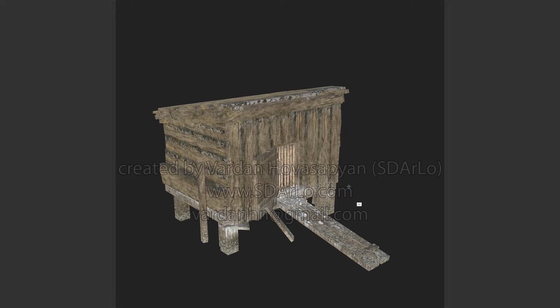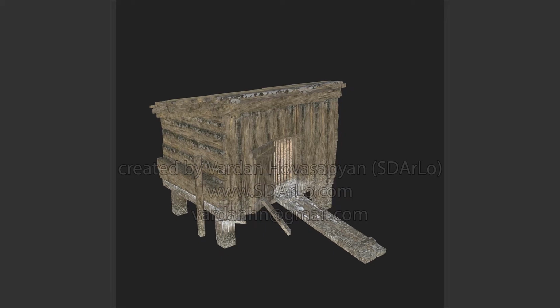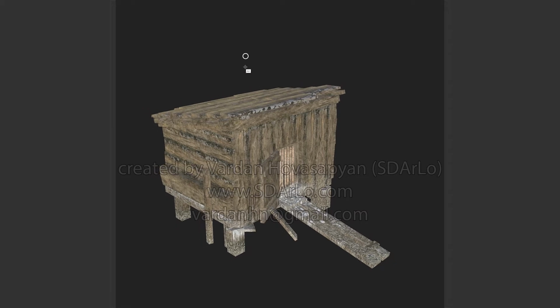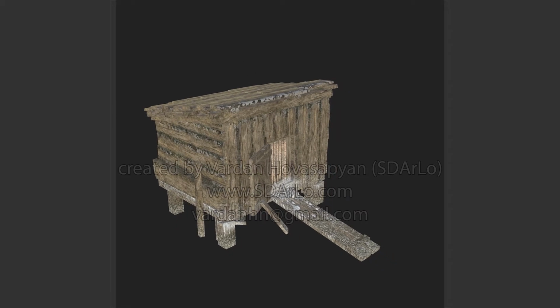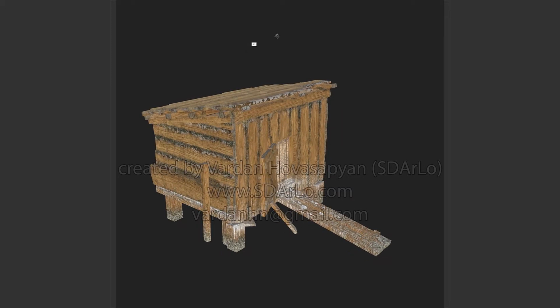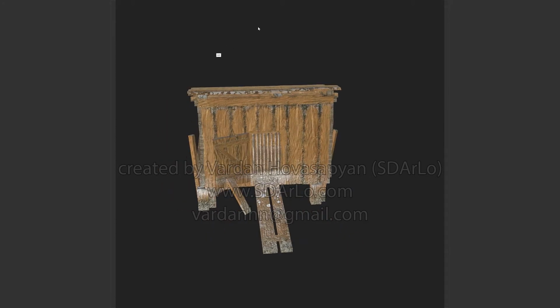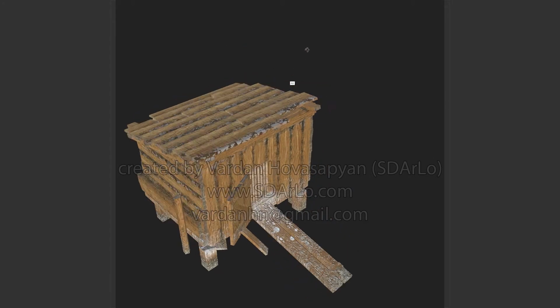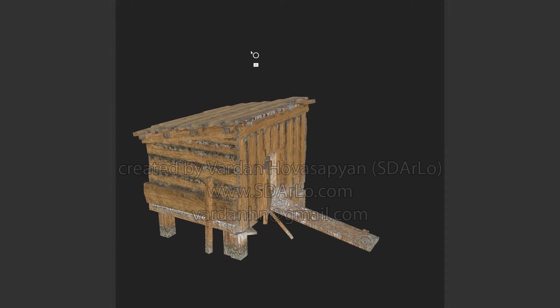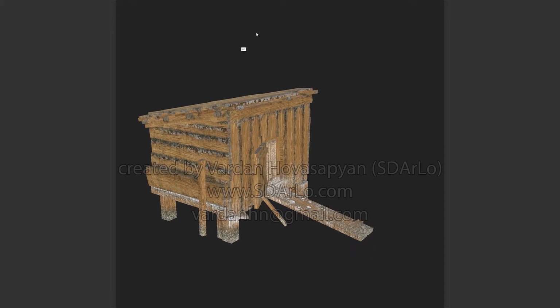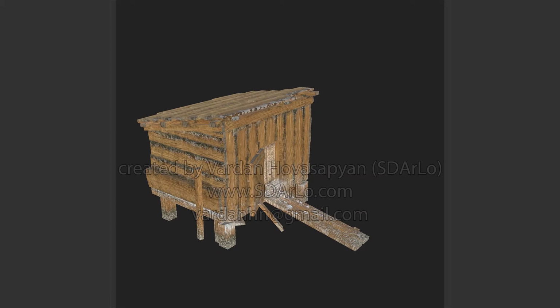and I can show an alternative wood type. Okay, I turn it on, the alternative one. This is the second version, so called more red color.